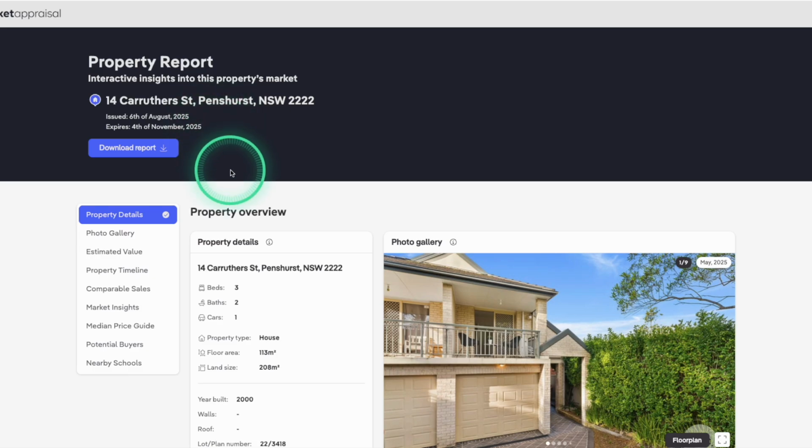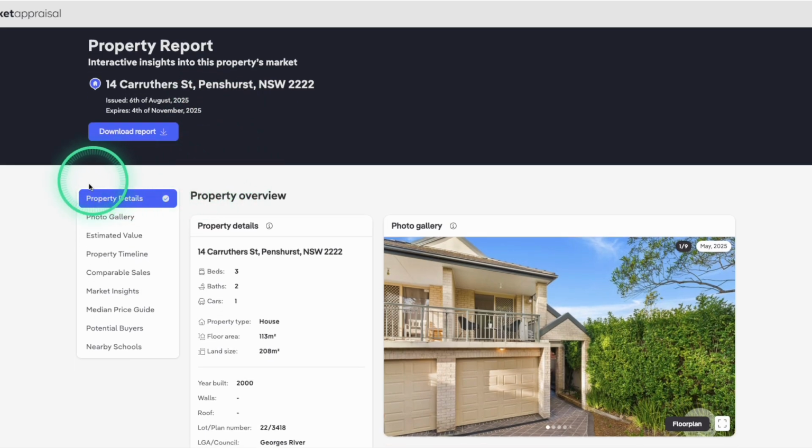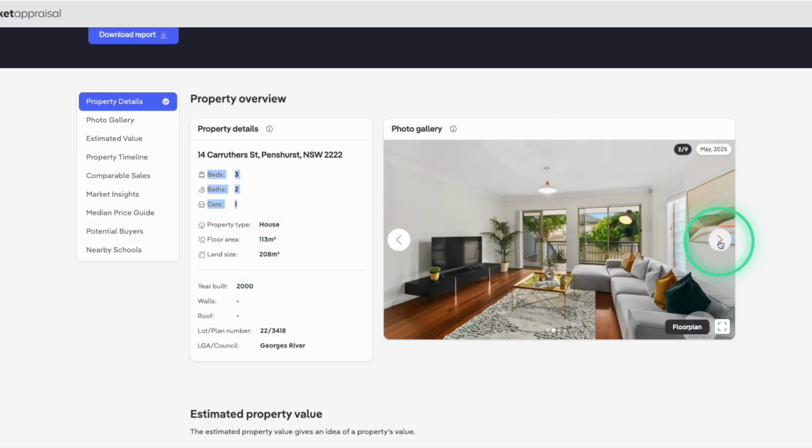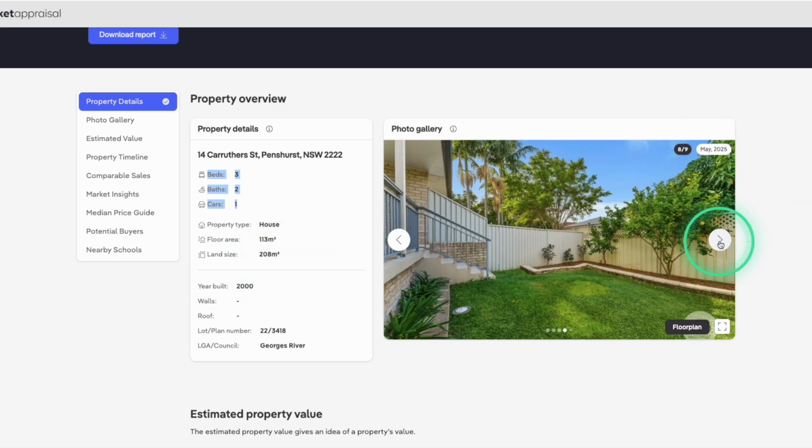Let me run you through the report first and foremost. On the left-hand side, you'll see the little menu tab here. So you've got property details, photo gallery, estimated value, etc. I'm not going to run through all of these in complete detail. Let me summarize most of them. Let's scroll down to property overview. So you've got the spec of the property, the type, etc. All the information is here. I can scroll through, look at the photos, make sure it's obviously up to date.